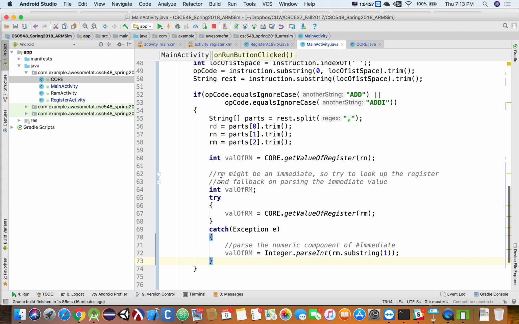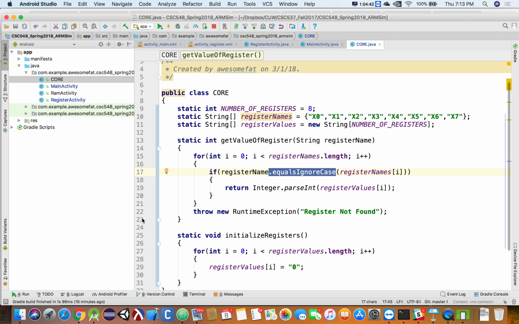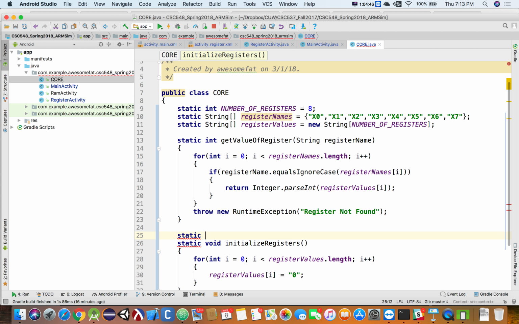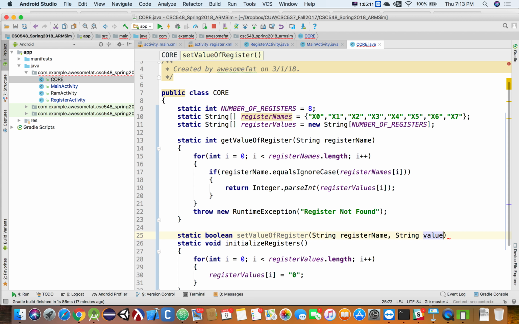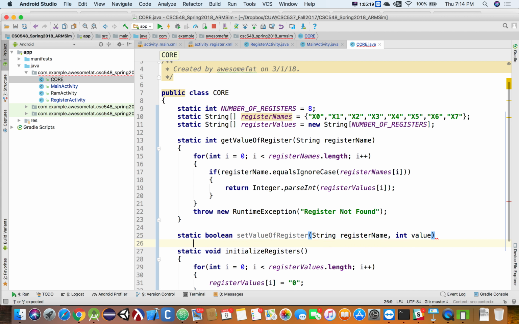And now we have all the pieces we need. And our storage is always going to be a register. So now we want to write a function in core, static void set value. Maybe we make this guy Boolean. Set value of register. And this guy will take register name and an int value, and then we'll have this guy turn it into a string since we're storing strings.